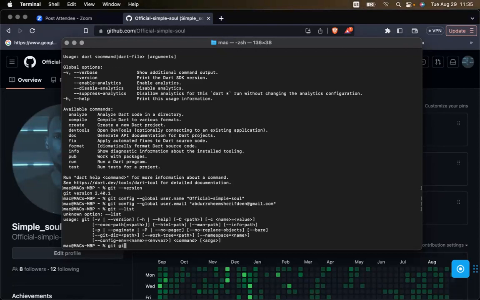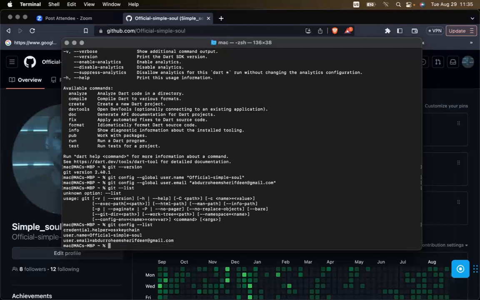Okay, so it should be git config --list. I think I'm all right. I think I missed the config before. Now you can see that my user.name is equal to official simple so, and the user.email is equal to Abdurrahim Sheridan @gmail.com. If you can't see these two, then you're not doing it right. You have to see user.name and the name that you passed, and user.email and the email that you passed.